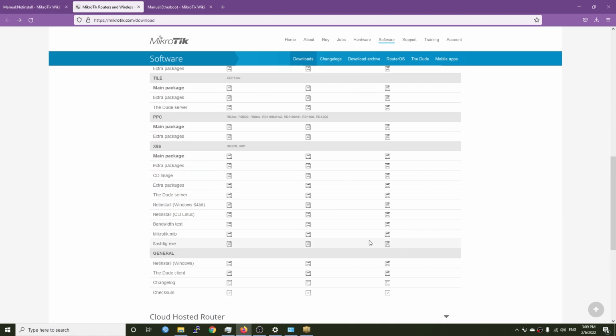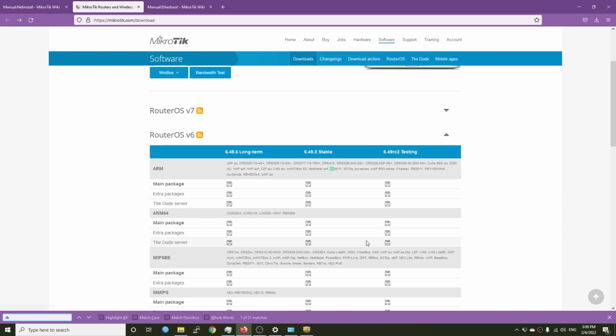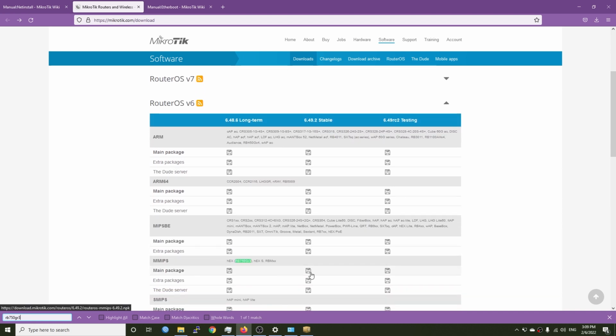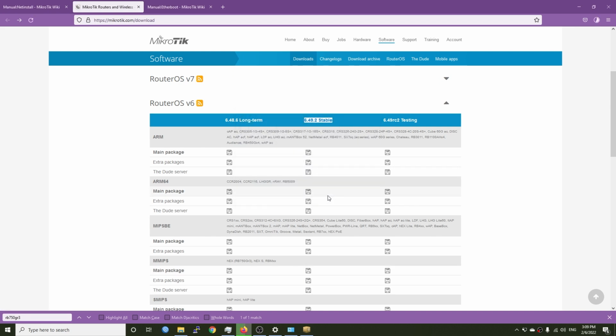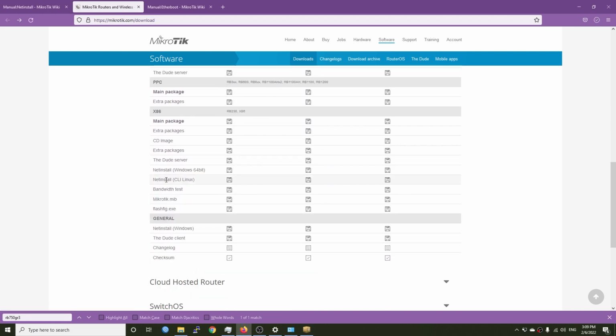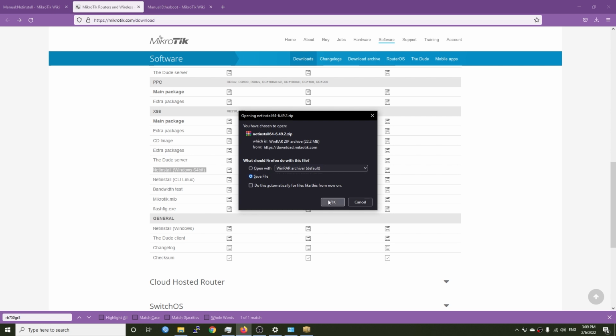button and then search for my device, 750Gr3, and here this is the stable release, as you can see. So I'm going to click on this button in order to download the firmware, and then scroll down to get the Netinstall 64-bit. Okay, click right here and save it.